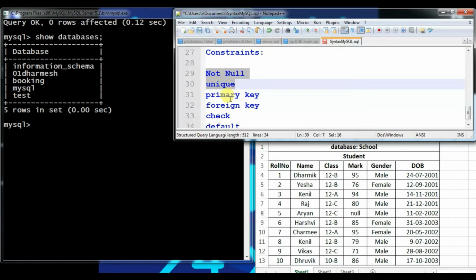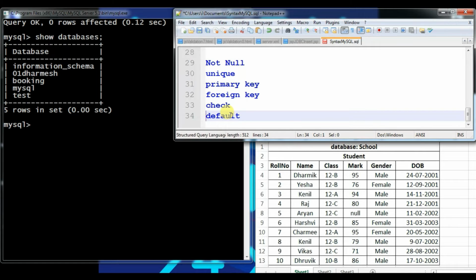Now, the next one is a foreign key. A foreign key uniquely identifies a row or record in another table. Suppose you have multiple tables, then you can use a foreign key constraint over there. Now, CHECK ensures that all values in a column satisfy a specific condition. Suppose you want to apply a condition like age should be more than 30, then you can apply a check constraint over there.